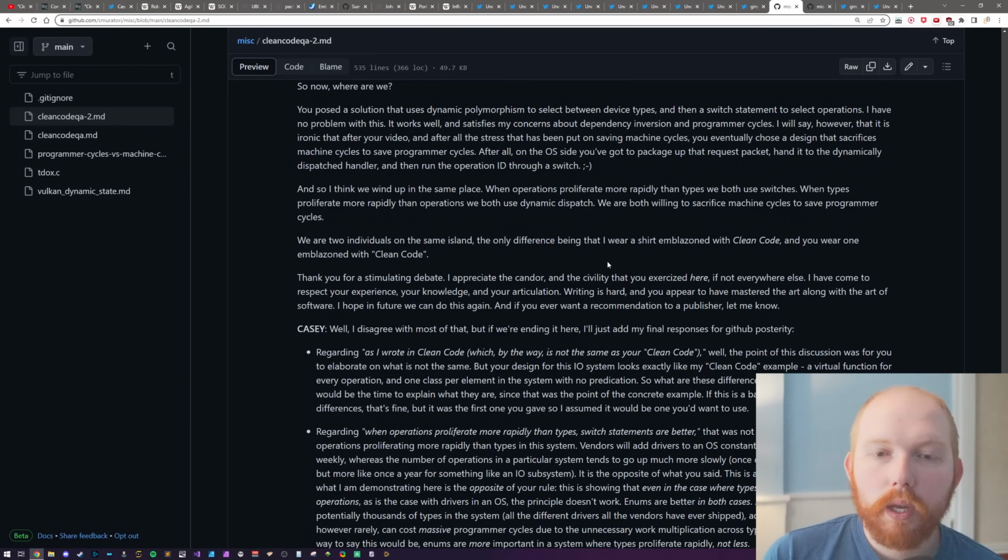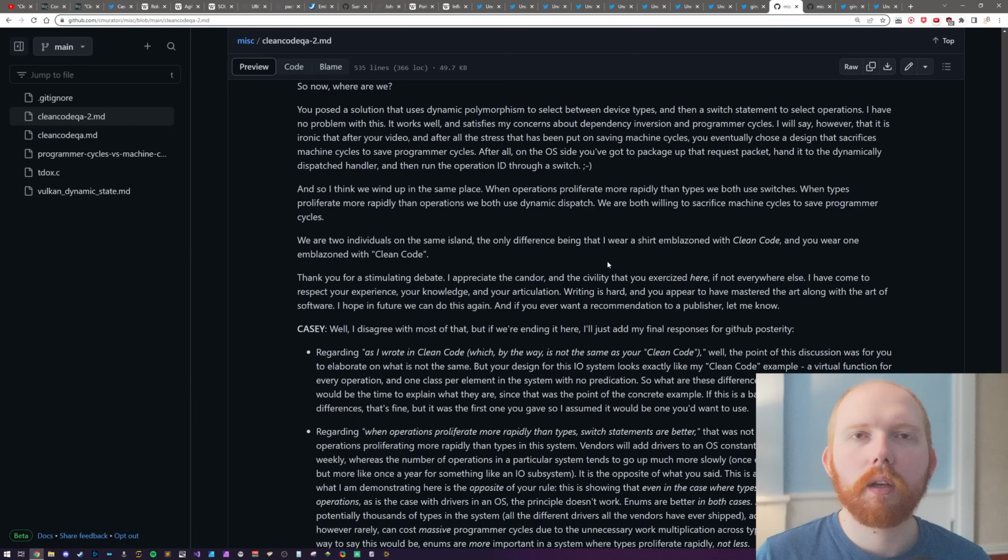Okay, so when we are two individuals on the same side, and the only difference being that I wear this shirt emblazoned, I don't know how to pronounce that word, whatever, with clean code, and you wear one with clean code. I'm like, thank you for simulating the debate. I appreciate your candor and the civility that you've exercised here, if not everywhere. I've come to experience your respect, your knowledge, and blah, blah, blah, whatever.